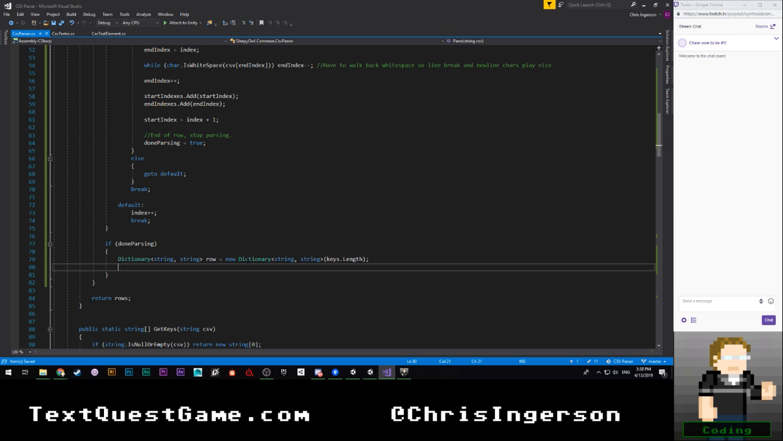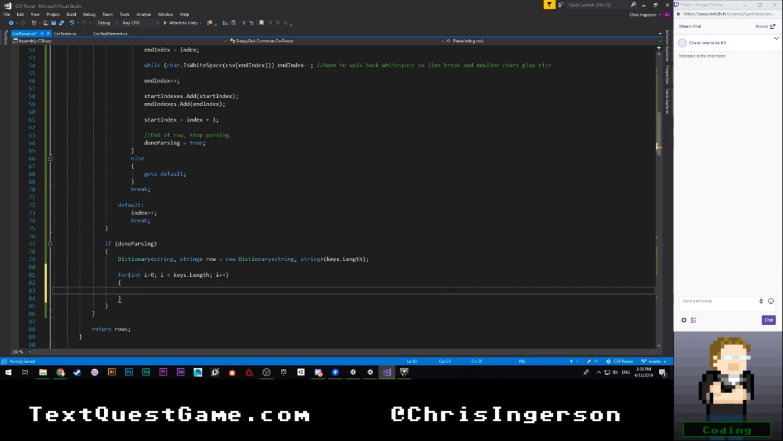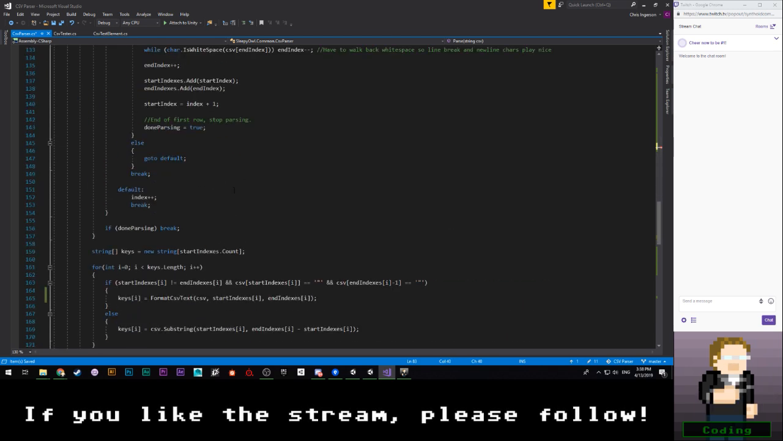So this count for the dictionary should be the exact same as the keys length, because you can't have more values than you have keys, and you can't have less than you have keys. So we should be good there, which means that we can do this. For int i equals 0, i is less than keys.length, i plus plus. Then we're going to say row of keys of i is equal to, here's where that gets fun.